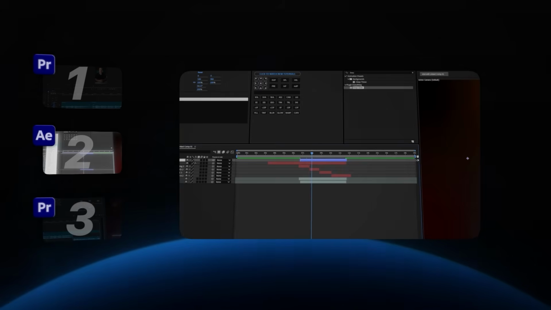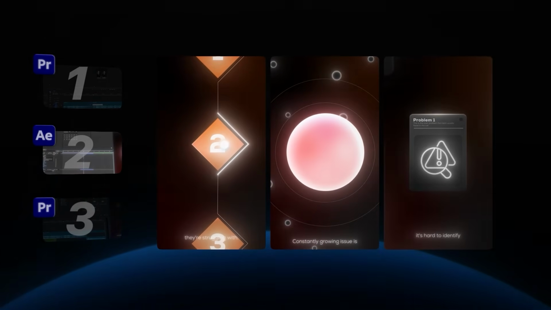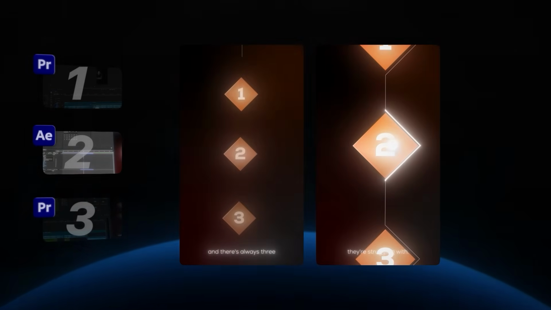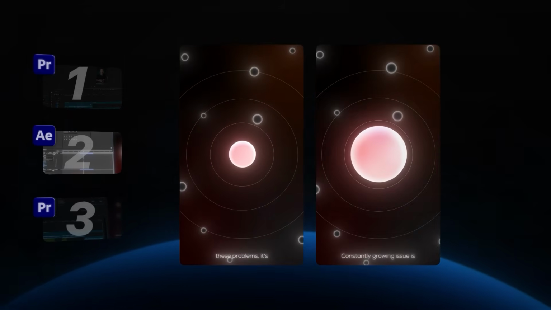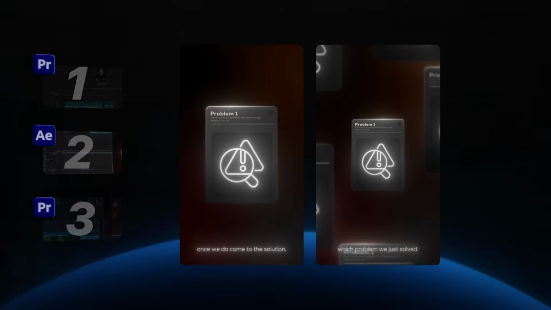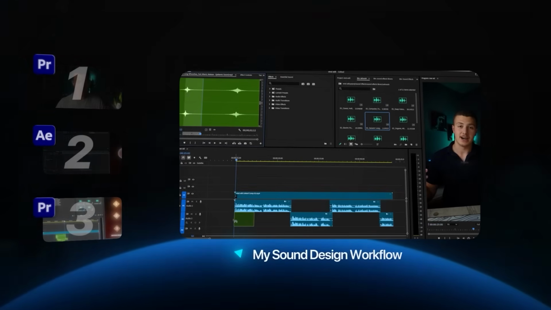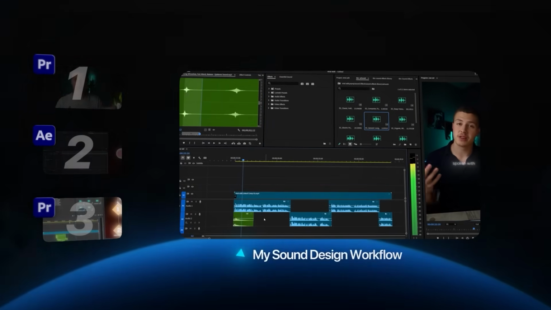Step 2, we're going to be jumping into After Effects and creating 3 high-quality animations: a sleek button selector, a mysterious glowing ball, and an advanced 3D UI scene. Step 3, finally, I'll even show you my sound design workflow on how I bring these animations to life. And here is a sneak peek of what you're going to be able to create by the end of this masterclass.